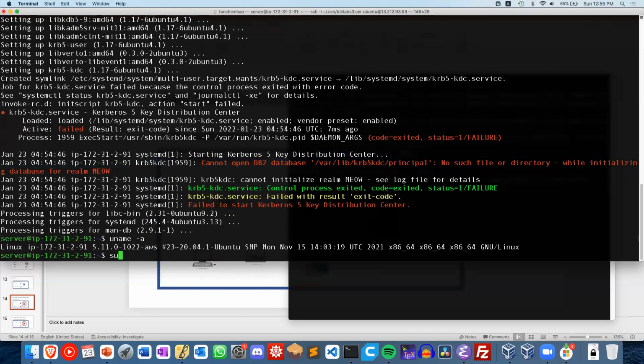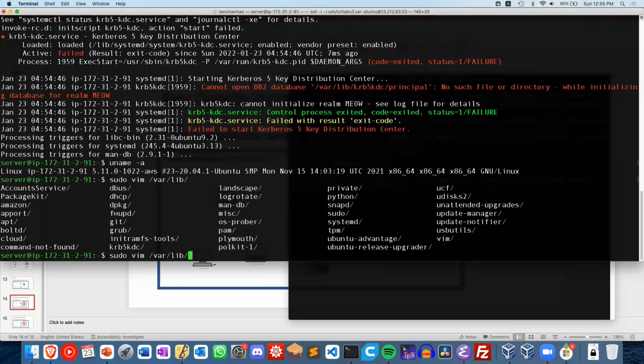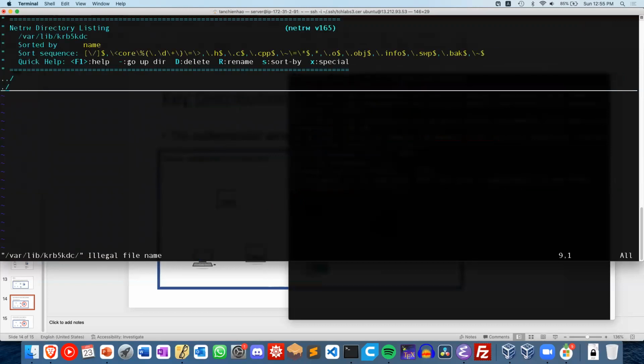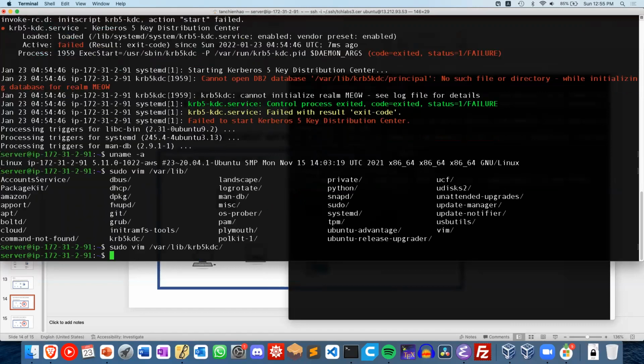If we go here, we see that the folder is currently empty. So naturally there isn't a principal file. Principal is a database, the database of principals. So we need to create one.